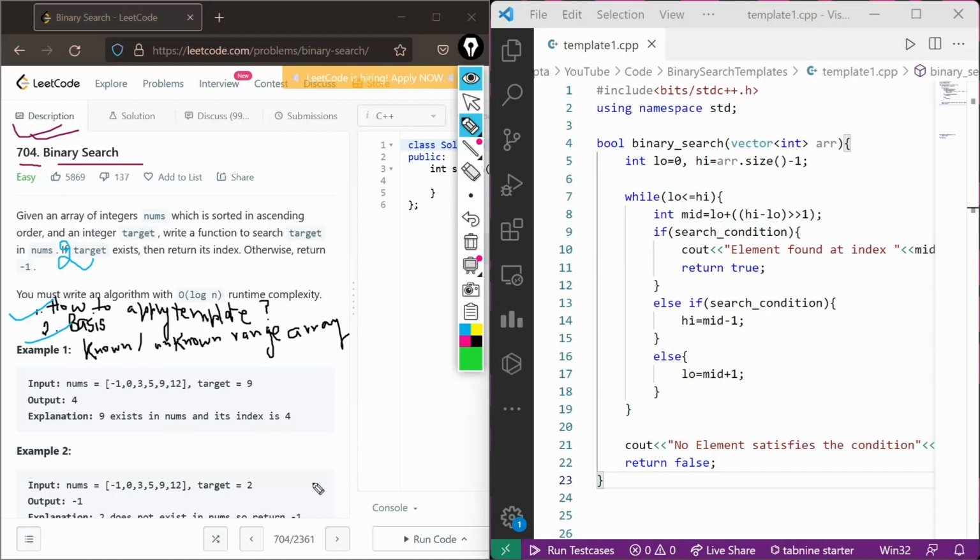As I mentioned earlier, we will be using templates to solve problems. Here we will use template 1. I have added the link to the template in the description.